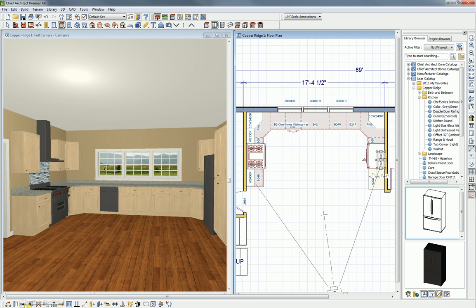And I'm going to copy and paste one in place. Drag that right over here. And we'll just snap these into place. Now the upper cabinet that's over our fridge, that's probably going to be a 24-inch. So I'll just pull that out and snap that.